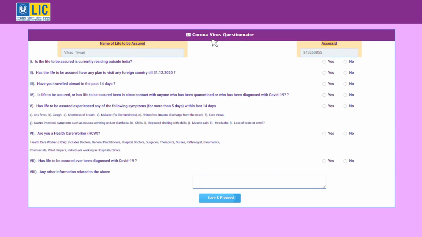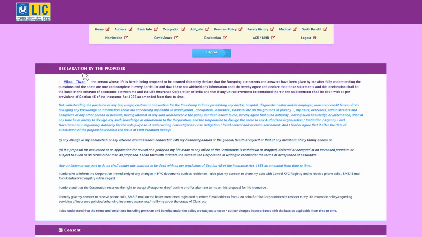Next is the COVID annexure, which needs to be filled correctly as the module matches it with the prevailing COVID underwriting guidelines while processing it through the e-underwriting engine. Then click on Save and Proceed. Now you are on the declaration page.